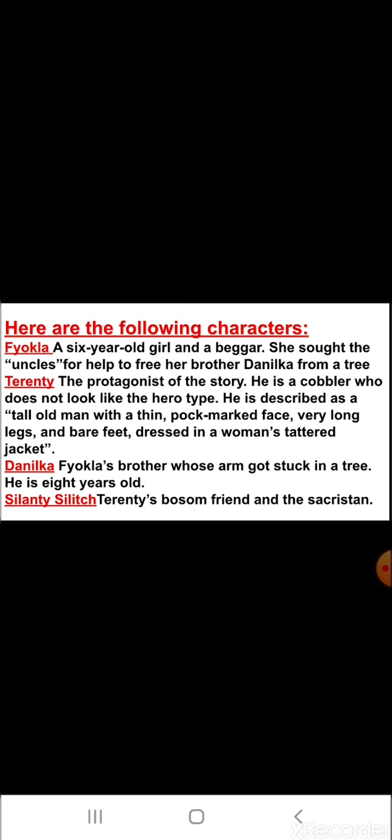The third main character is Danilka. He is Fyokla's brother whose arm got stuck in a tree. He is 8 years old. Now, the fourth and the last main character is Silanti Silich. He is Terenti's bosom friend and the sacristan. Sacristan means, children, the man in charge of the church.